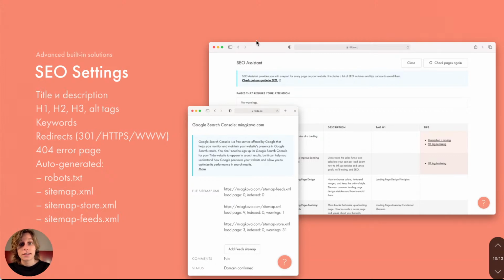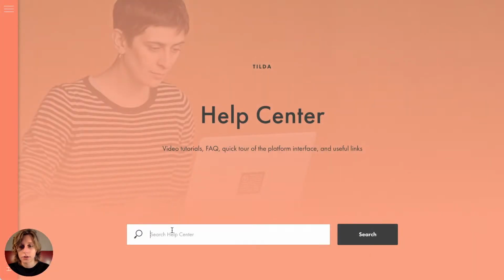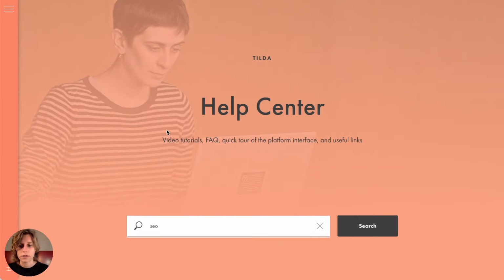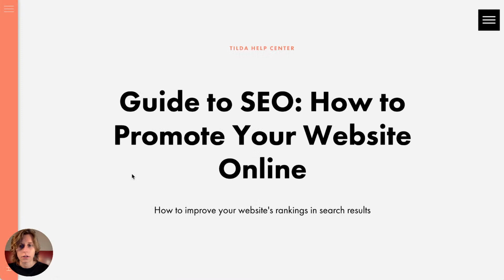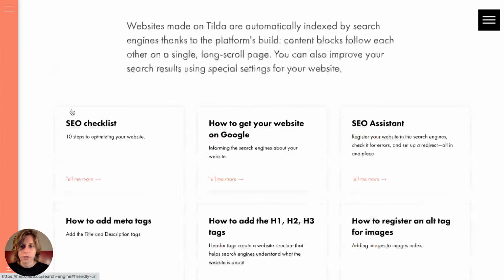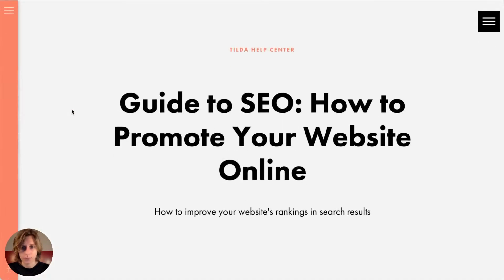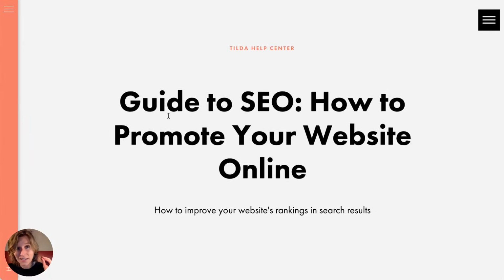So just go to the Tilda Help Center. This you can do from the dashboard. Here's the Help Center. And in the Help Center, you can search by the word SEO, Guide to SEO. And here you go. This is our big guide to SEO, how to promote your website online. Here you will have all the information possible, imaginable, and useful for you to understand how to do it on your own. After reading this, you will understand how to make sure that your website is visible to other people on the net.